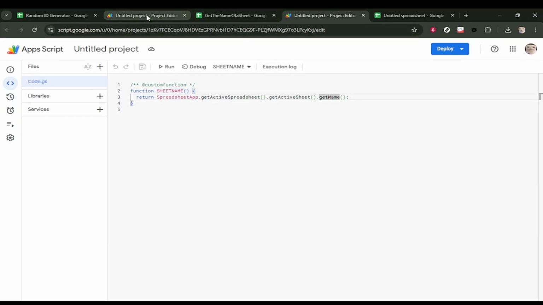The first time you save, Google will ask you to name your project. Give it a simple name that helps you remember what it is for, then confirm the save. Now return to your spreadsheet tab.